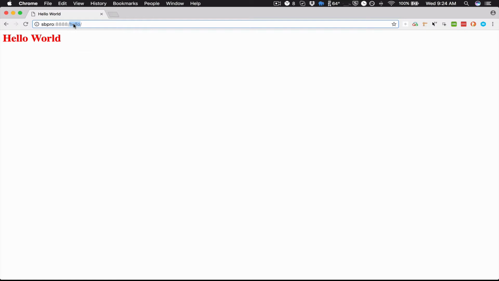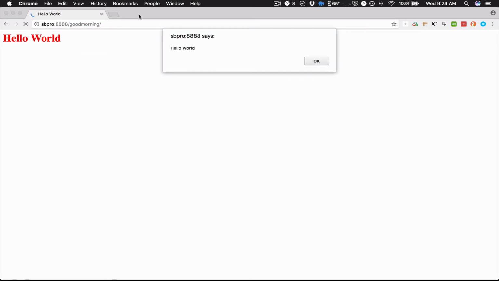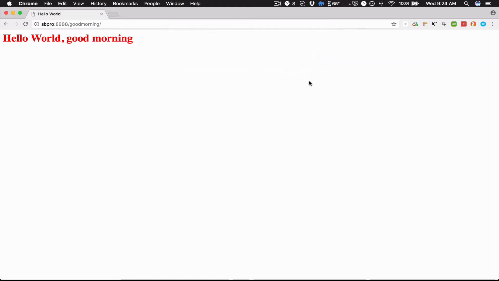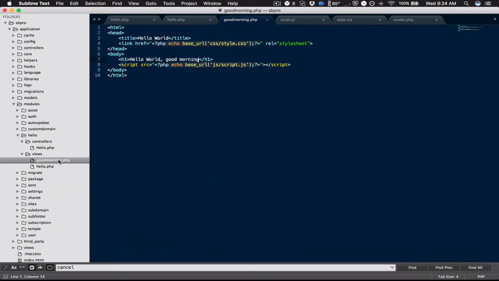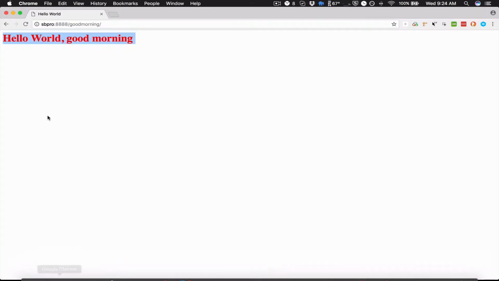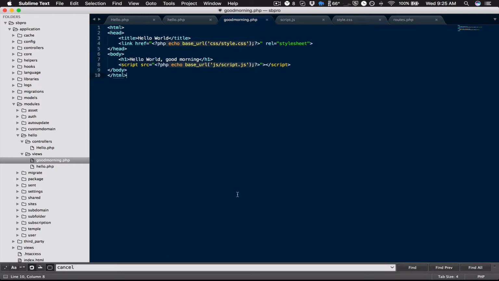Now let's try our good morning page. Same thing here with the JavaScript alert, and it loads our good morning view. You can see right here that in our good morning view we have written hello world, good morning, which we are seeing here, hello world, good morning. So this is it. This is how we would go about adding additional public pages.